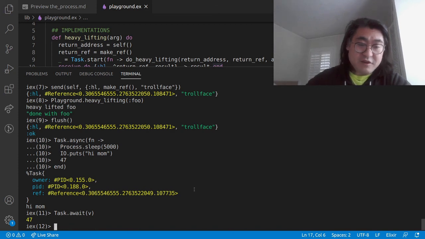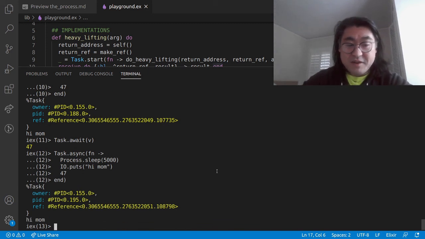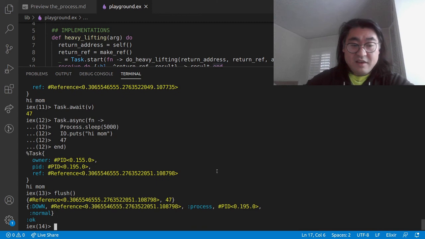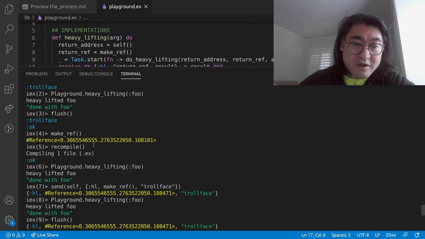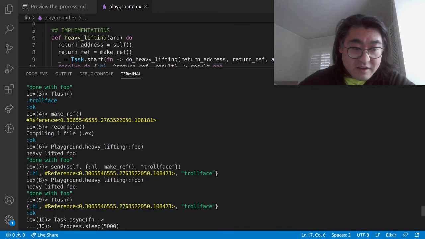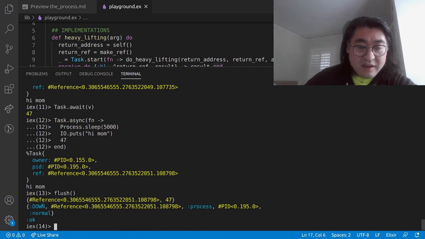So I'm gonna do one more thing, and then we're going to rerun this function, and then we're gonna kind of spy in on the message mailbox. And we're gonna know it's done because it's hi mom, and so it should have sent the message back in. And then let's take a look and see what's inside. 2 things are inside here. First is exactly the same type of construct that we used before in our experiment up here, right? It's got this reference and then the payload. Here we got the reference and the payload. And we also have this other message here. This is down, reference, blah, blah, blah, process, PID, and then normal.